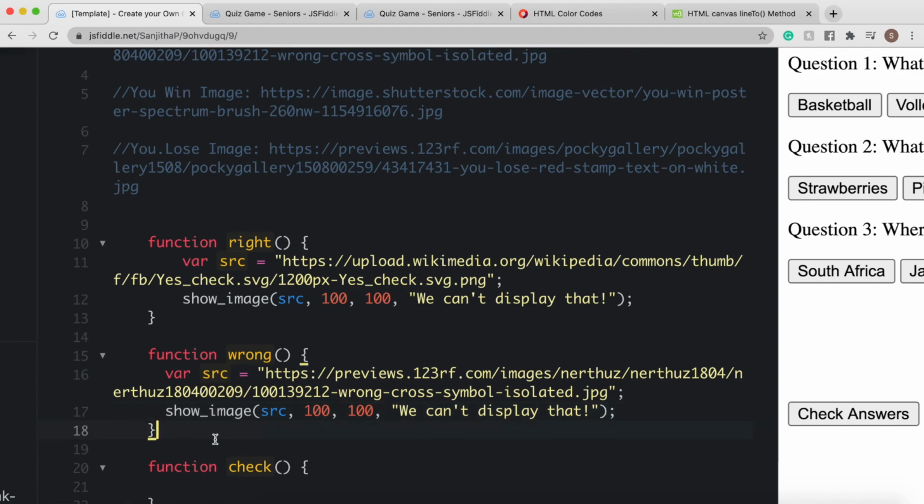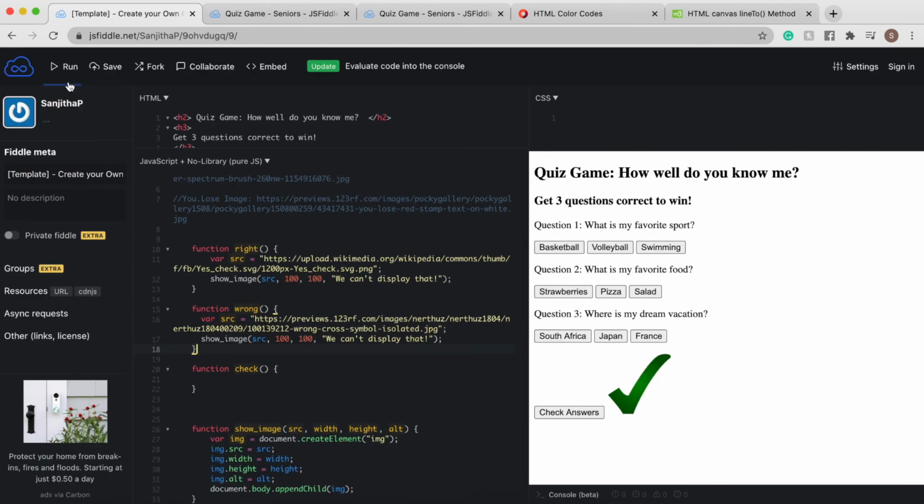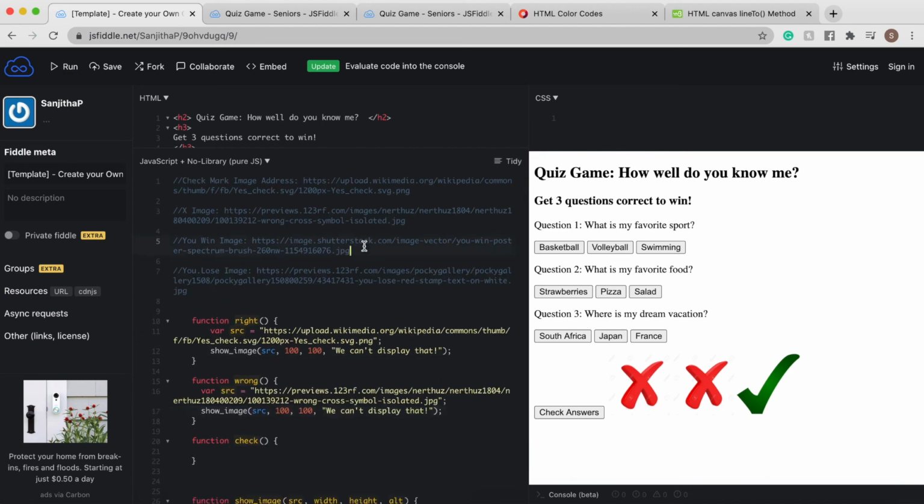So I'm going to hit run. Now let me click on what's going to be the wrong answer. There. And I can keep going through. Let's pick one last one that's correct. And all those pictures show up just fine. So next, how do we determine if the user got it right, got all three of them right or not?